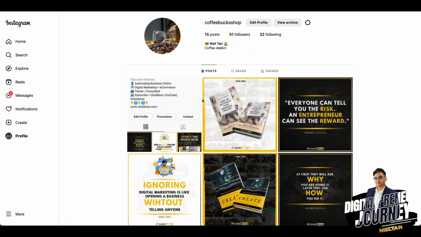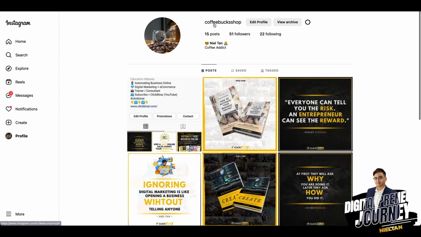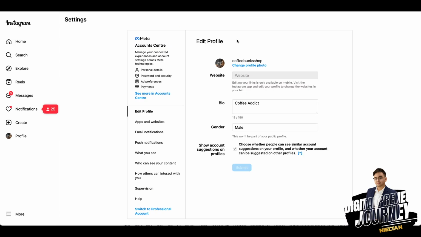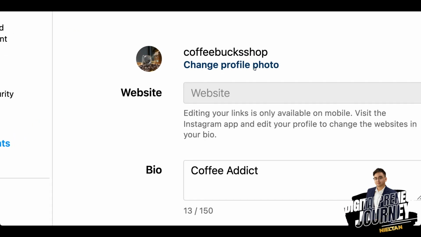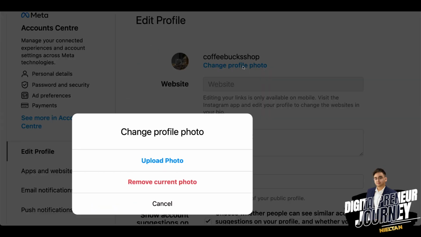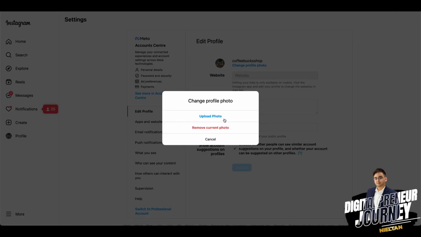Now here I have a demo account, which I call Coffee Bug Short. So here what you're going to do is click on edit profile, and here you can see you can change your profile photo. So let's click on that, and here you can upload your photo. But before that, let us go and create one.